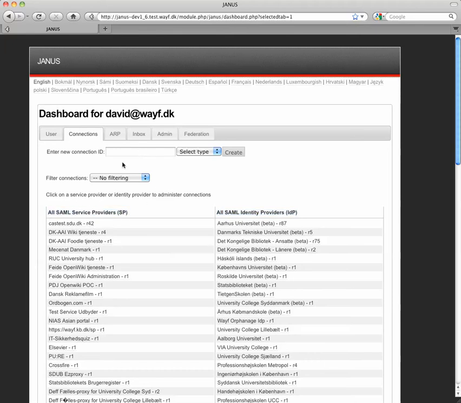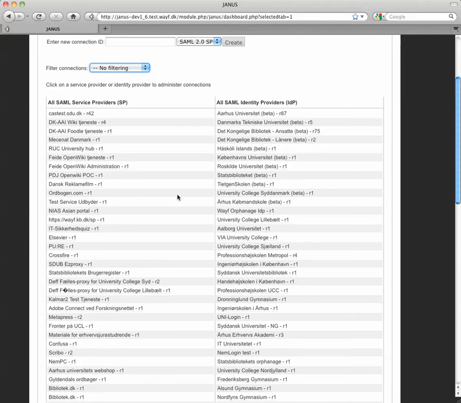There are two main functions here on the page. You can either enter a new connection ID and select which type, for instance, a service provider, you would like to create. You may also filter, depending on the state of the connections, to shorten the list and make a better overview of what's presented on the page here.